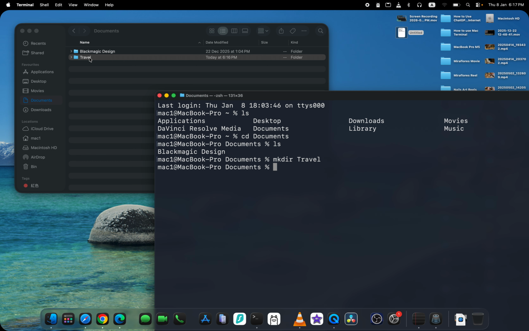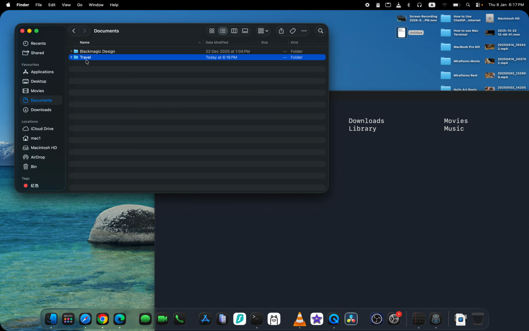So what if you want to create a document inside the folder travel? First you need to go inside the folder travel. So you put cd to navigate to the folder travel. Now you're inside the folder travel, and you press ls. There's nothing in there, obviously. Same thing here, there's nothing here.